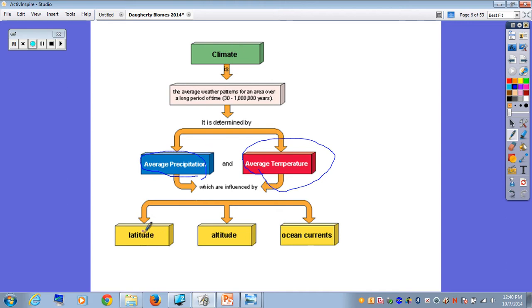That's going to be the latitude, which we'll talk about in a moment. Altitude is how high above sea level you are. So if you're up high in a mountain, you're at a high altitude. And then ocean currents are also going to carry heat from the equator out to the poles, in addition to your warm air masses.